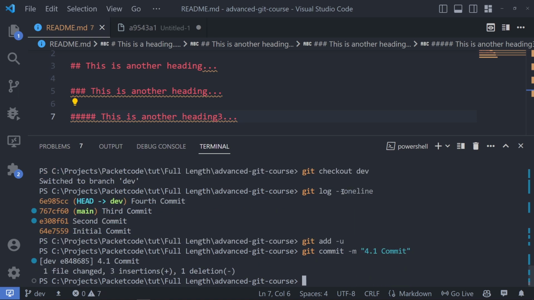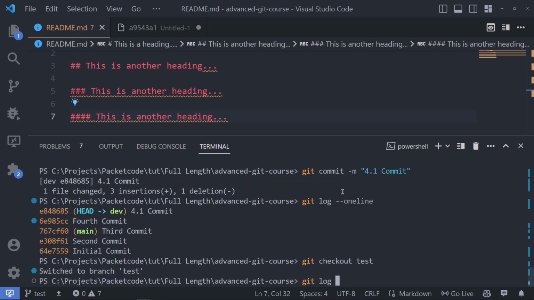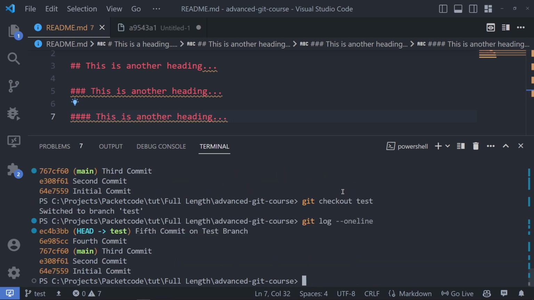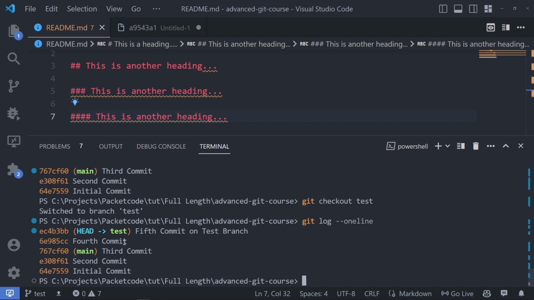If I say git log once again, you'll see that we have a new commit, the 4.1 commit. Now let's check out to the test branch. As you can see, there has been a change in the dev branch, a new commit called 4.1. But here in our test branch, that commit is not being reflected, because when we created the test branch, we used the dev branch's 4th commit as our base.